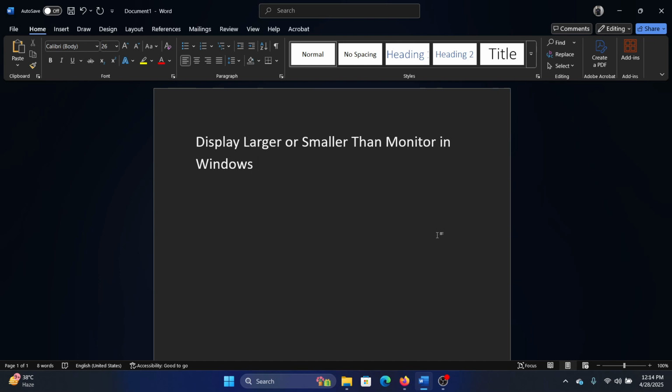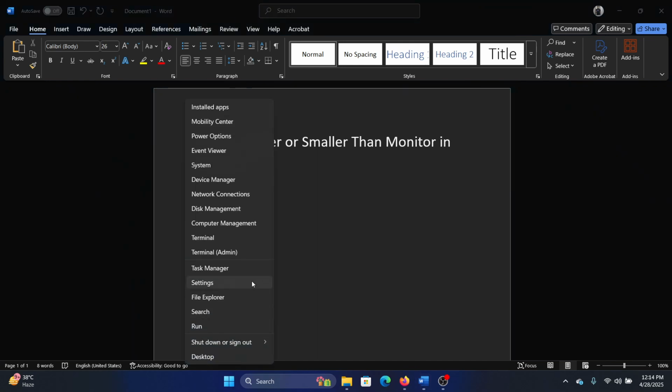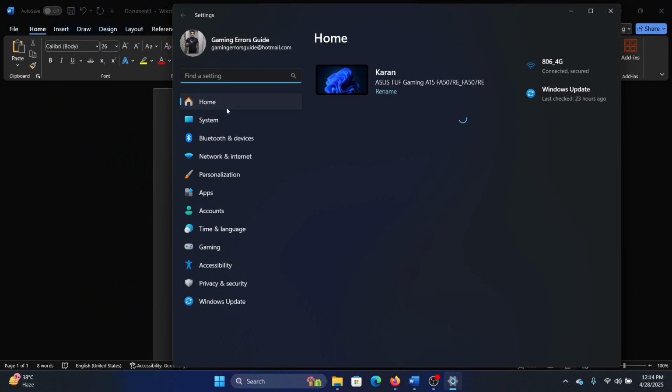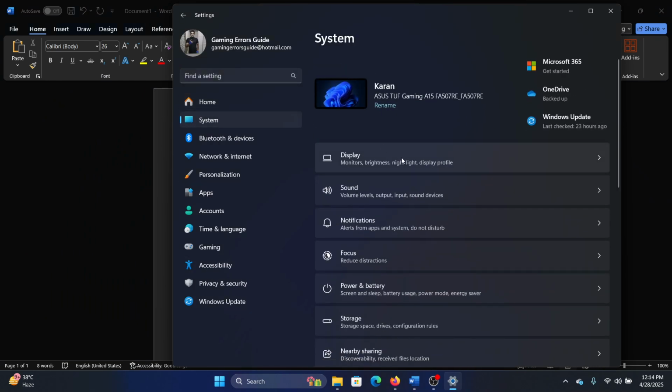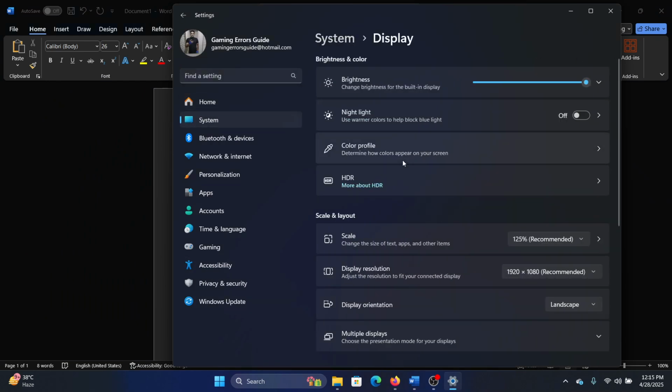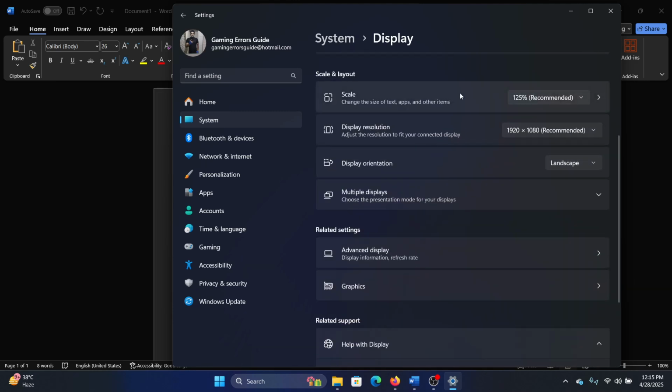Before anything else, just right click on the start button and select settings from the menu. Go to the system tab on the list on the left hand side and select display in the right pane. Now scroll down and make sure that the scale is selected at the recommended value and display resolution is also the recommended value. Now, why is this important?